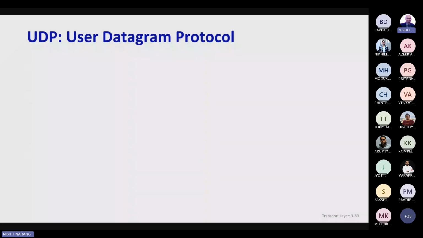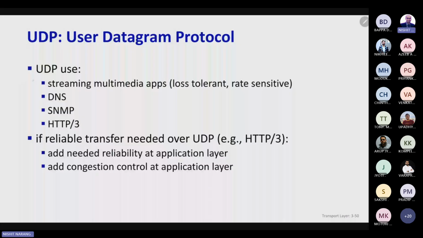Let's look at who uses UDP. A lot of real-time streaming multimedia applications will use UDP. Why? Because real-time video applications are loss tolerant. The video stopped for a while and then the video started again. It's fine. In a video call, I'm used to it.